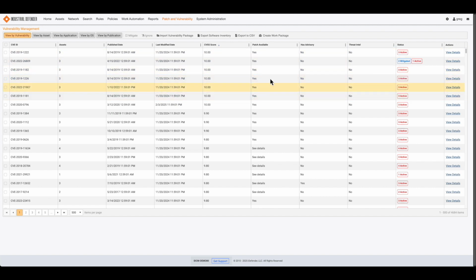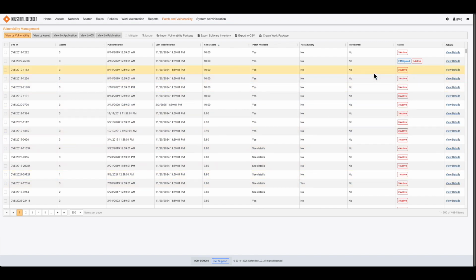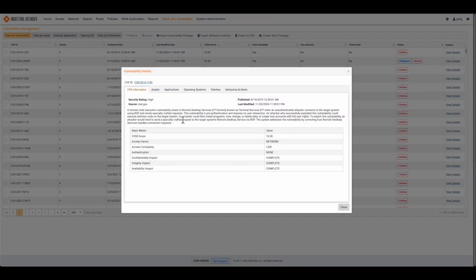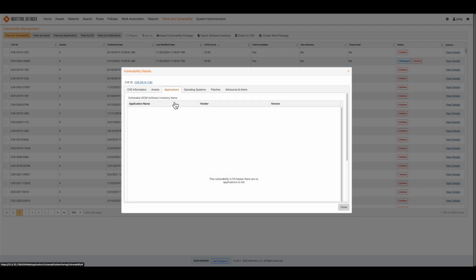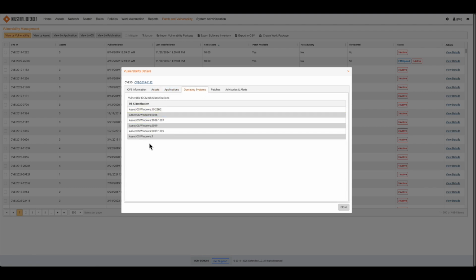And then, are there any patches available for those vulnerabilities? Yes or no? Any CISA advisories or alerts, etc. So if you want to look at any of this information, you can just click on the details, and we'll give you all that interesting information that we've collected about that CVE and all the standard CVE, CVSS metrics. As far as the assets, we'll tell you which devices have that vulnerability and where each one of those devices are located. Is it a vulnerability in an application? No, it's a vulnerability in several operating systems, though, instead.